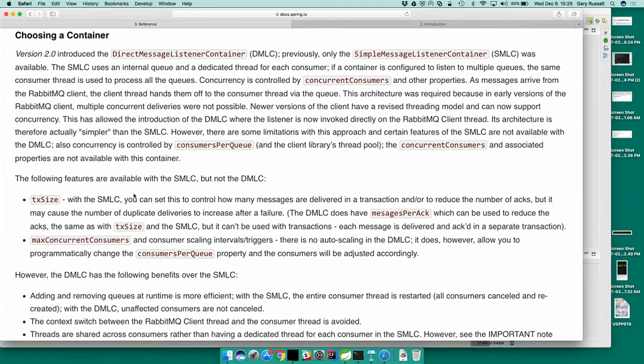The second thing that's different between the old container and the new is there's this notion of transaction size. That actually has two meanings in the simple message listener container. It's how often we send ACKs. So if you set the transaction size to 20, then we'd only send an ACK to the broker every 20 messages. So that can increase performance, but it increases the possibility of duplicate deliveries if you have a failure in the middle there. And if you have transactions enabled, then the second notion of the transaction size is how often we do a commit.